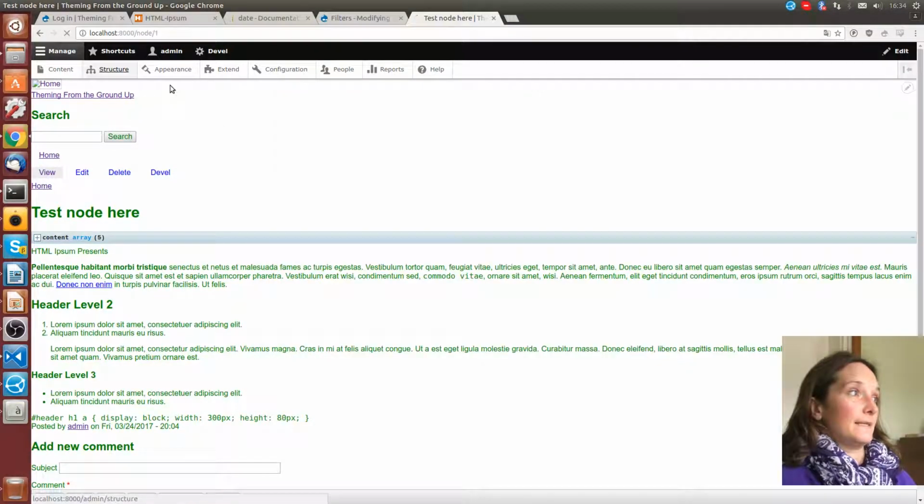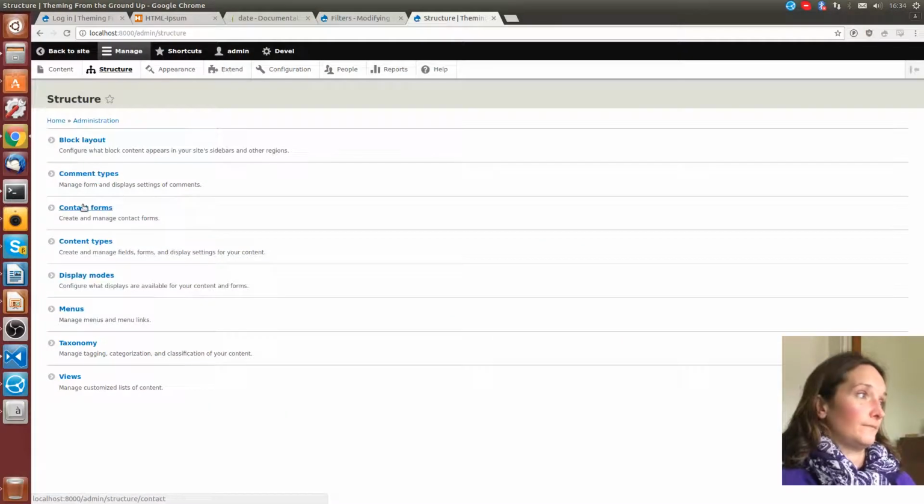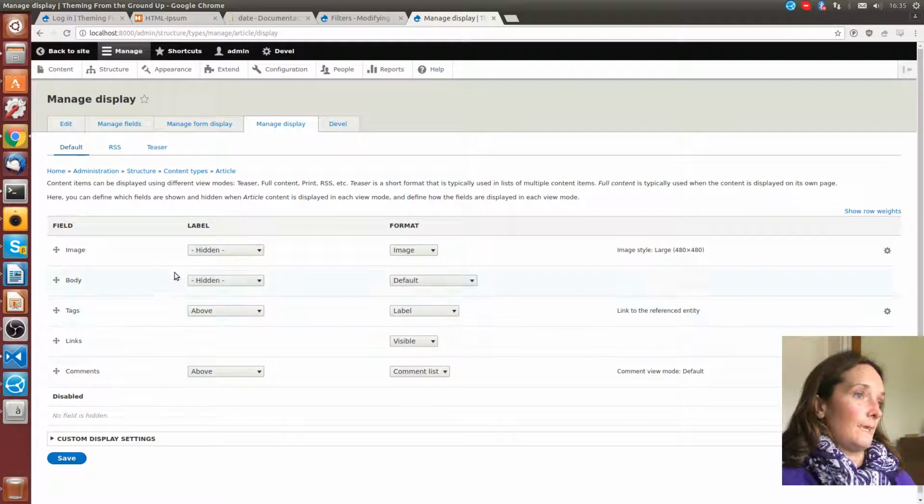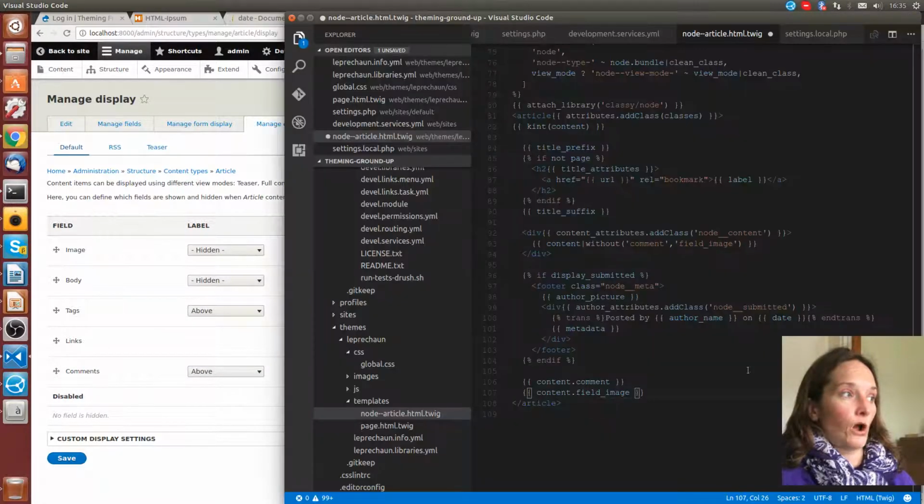So what I mean is if I go to my content type, if I go to manage display, you have to make sure that whatever way you want to access in your Twig template is shown here, even if you're not going to actually output it. It's an important thing to remember. And anything that's disabled or hidden is not going to be available to that template file.